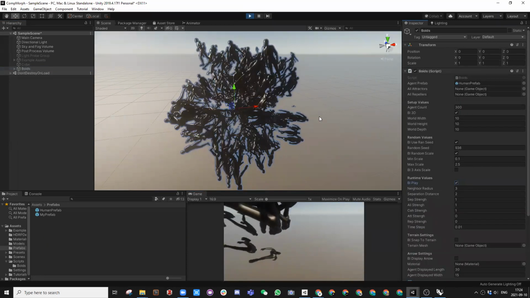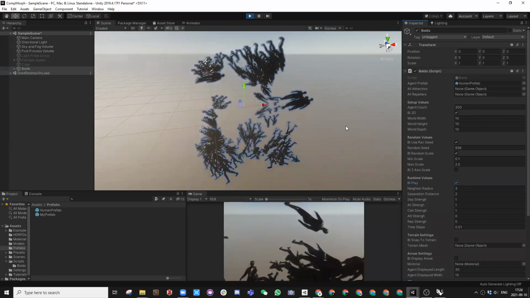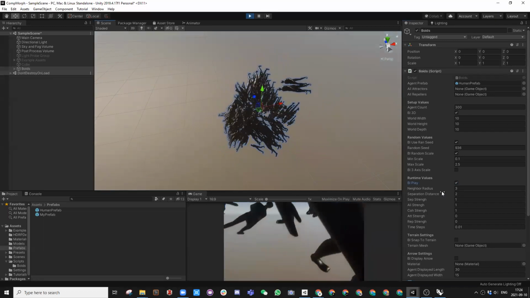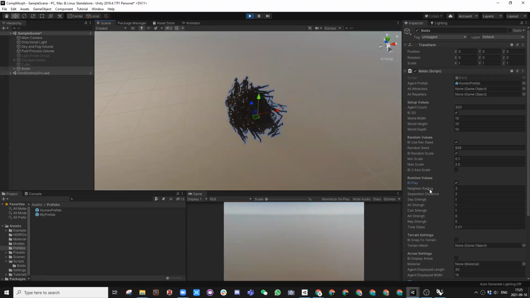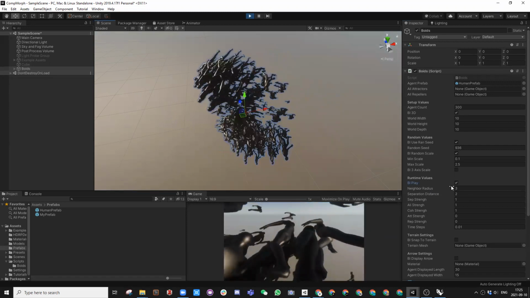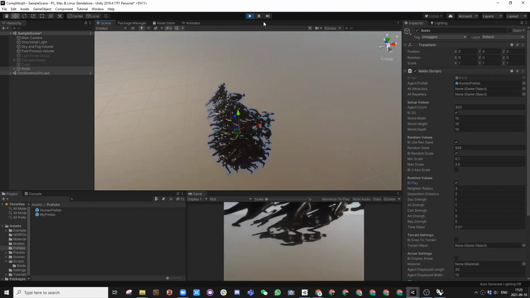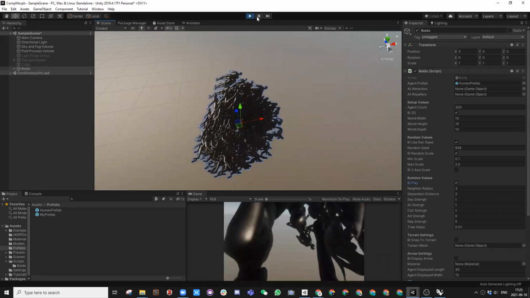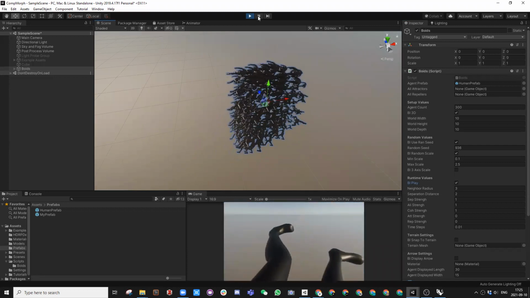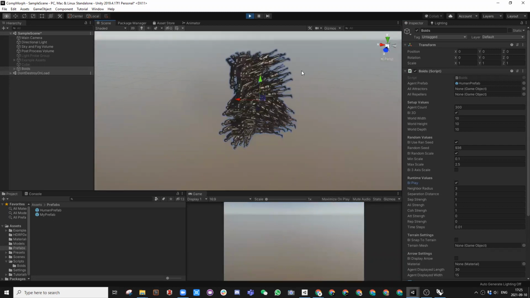Start play. Okay. And what is the neighbor radius? So neighbor radius is 3, meaning 3 meters, 3 units, right? So each person here has to calculate their behavior according to where they are positioned, based on their neighbors.